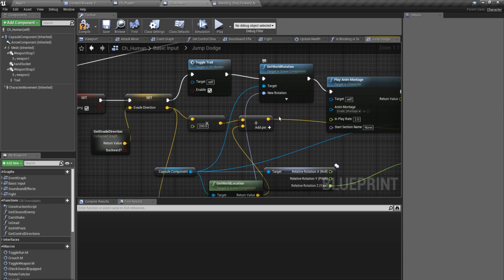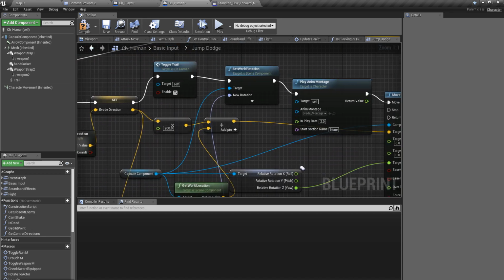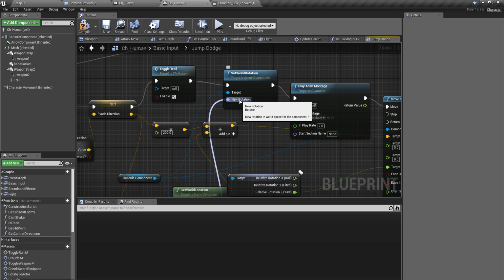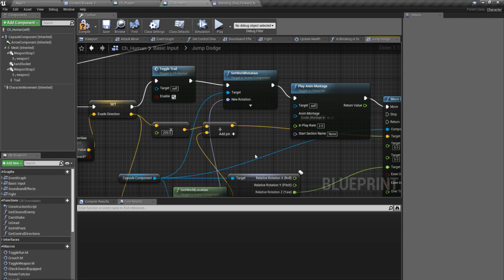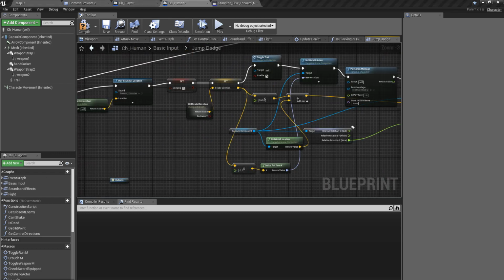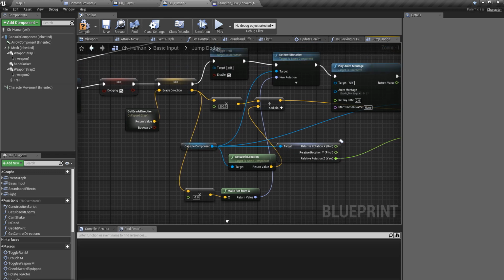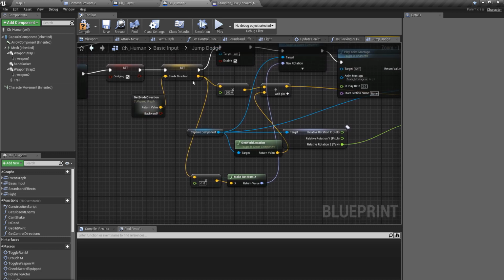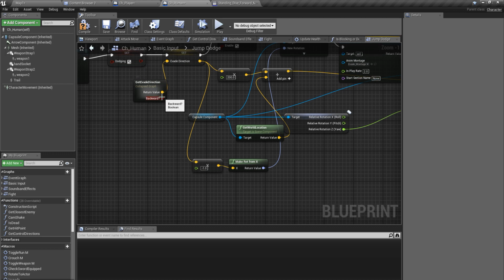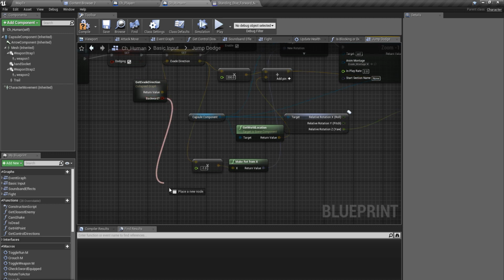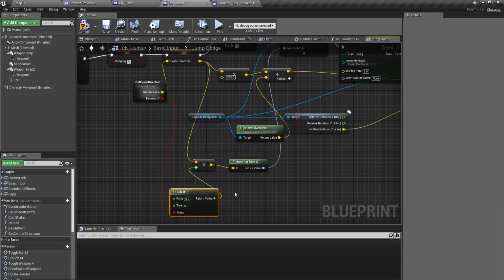So now we need to change this one also, because of the rotation. I should rotate the character towards the enemy only if this backward is true. Otherwise I should rotate my character towards whatever the evade direction is. So let's do a select like this and plug it here, and if it is false that means 1, if it is true that should be -1.